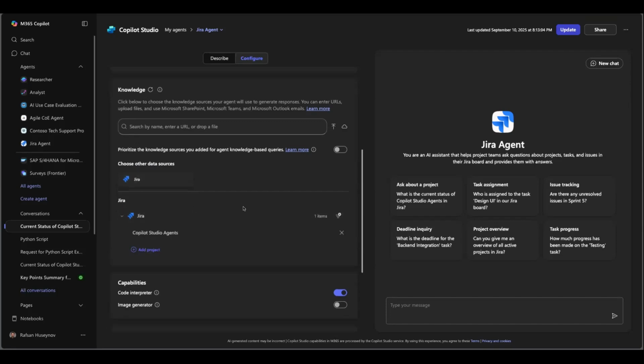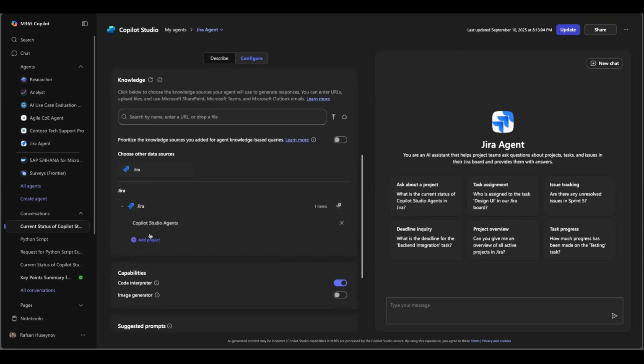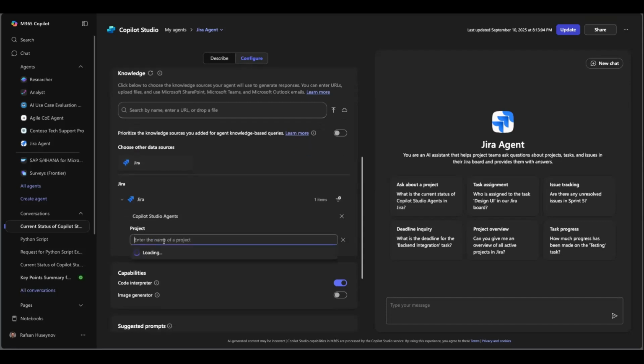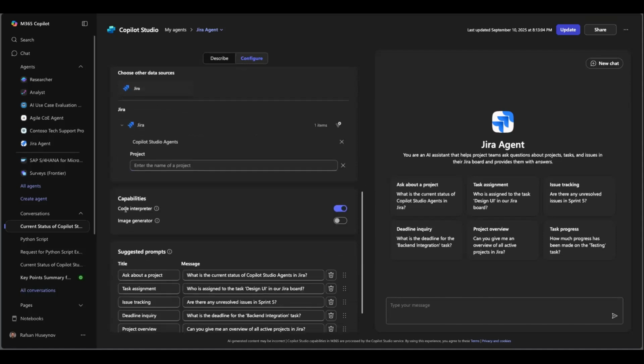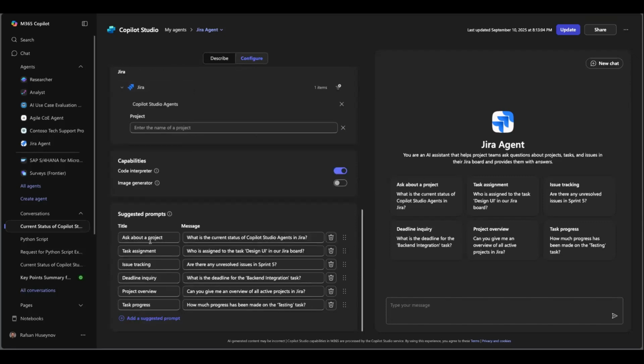The good thing about this is I can connect to the entire Jira, or I can select certain projects from here. So when the agent generates the responses, it looks at certain projects, not all the projects. And for capabilities, I enabled code interpreter. That uses Python to generate runtime code to generate the chart. And with the charts, I want to be careful: it's in image format, it's not dynamic. Hopefully we will see that in the future. And there are some starter prompts so that we can guide our users.